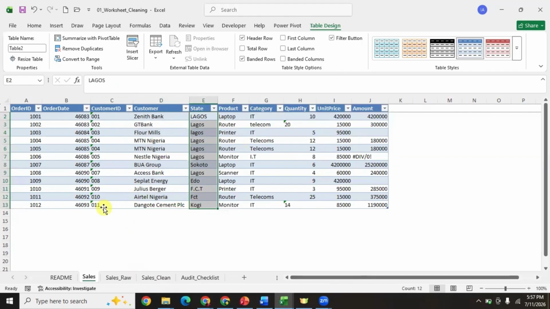Okay. So you see that when we're doing quality assessments, we saw the Lagos in all caps, in sentence and lowercase, and the FCT issue as well. So although they refer to the same location, Excel sees them as different values. So to standardize them, we will use the trim function to remove extra spaces and the upper function to convert everything to uppercase. Then we will use the find and replace to change F.C.T into FCT. Okay, so now all state names will have to follow one consistent format.